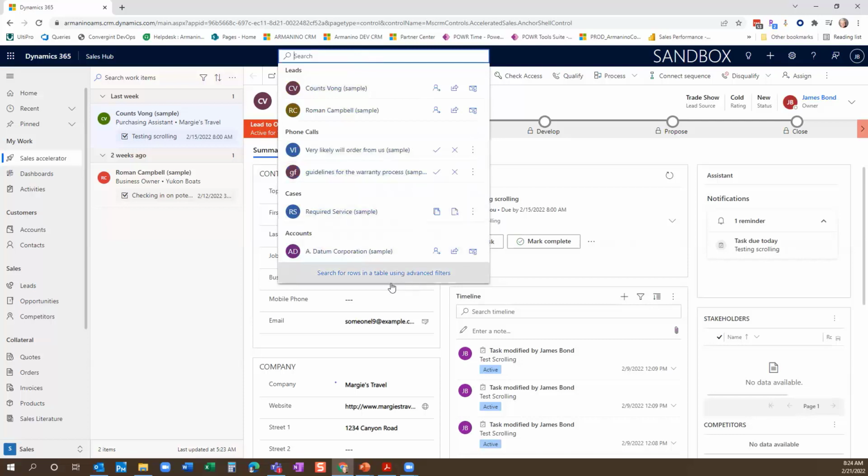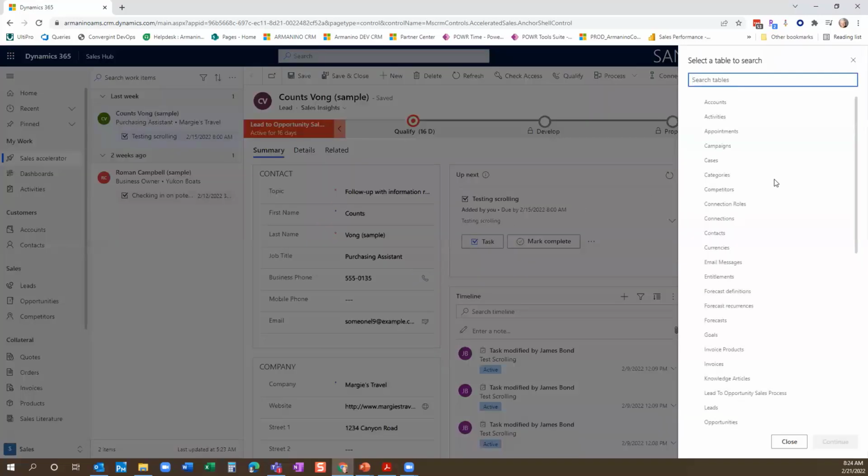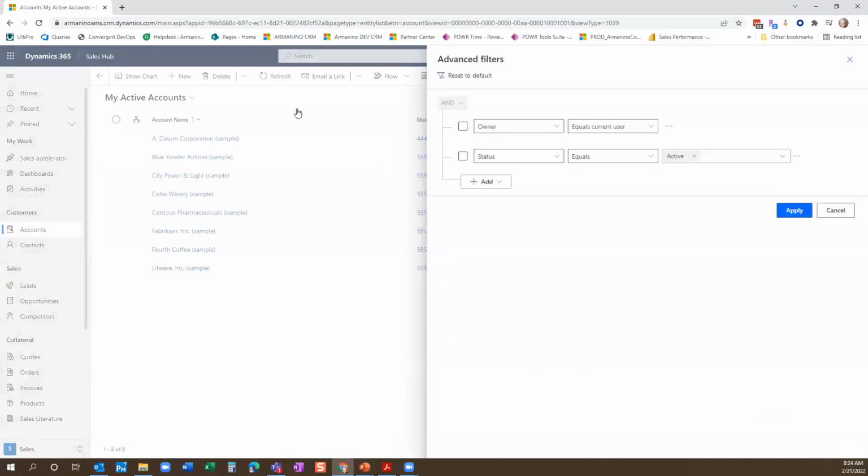And you'll notice down here at the bottom, now it says search for rows in a table using the advanced filter. So if we click on this, then we can select our table that we want to query. So if we say we want to search for accounts, and then we hit continue. What you'll notice happened in the background too is we switched down here to the account table. So now we're in that area.